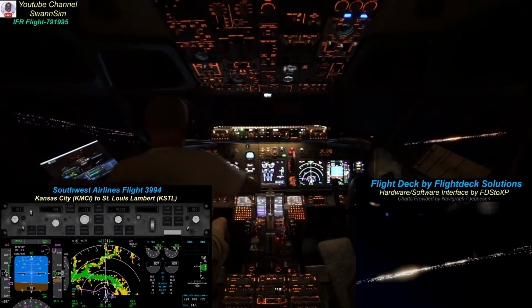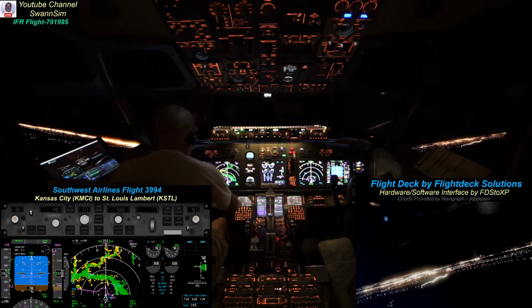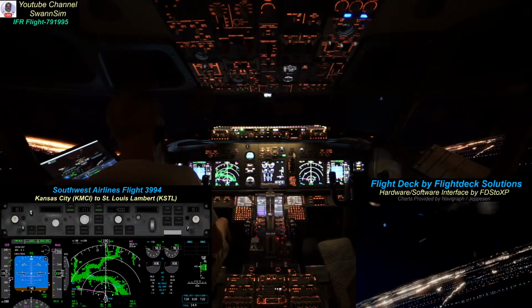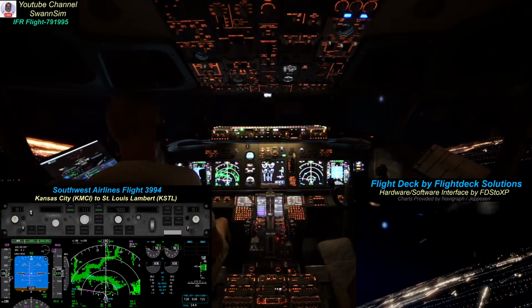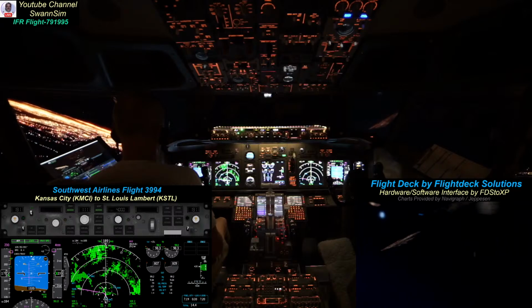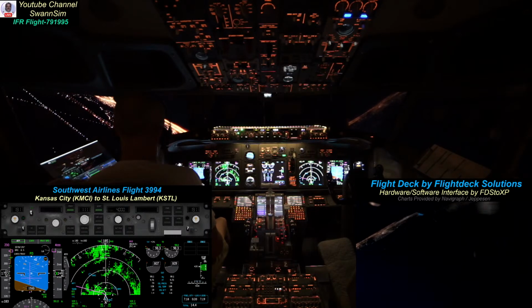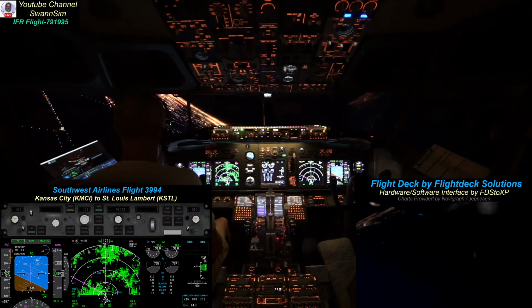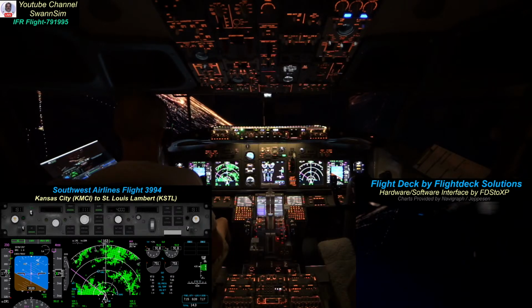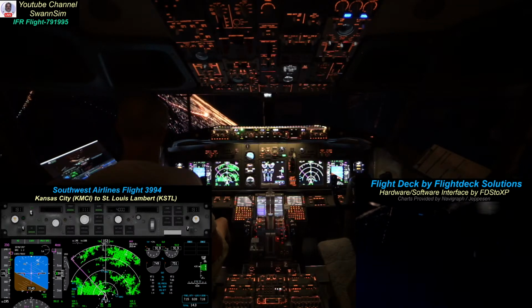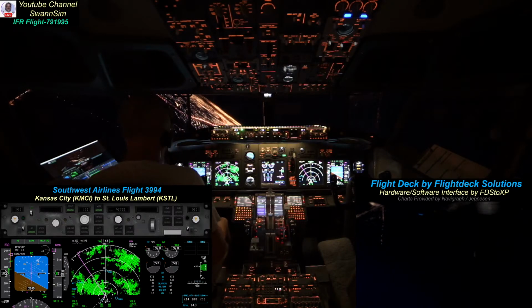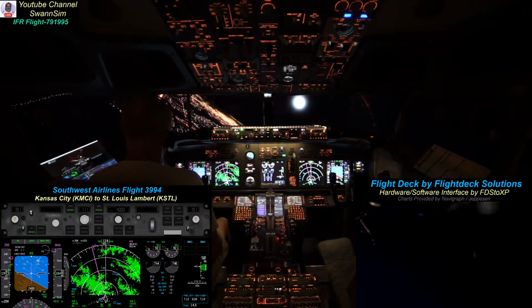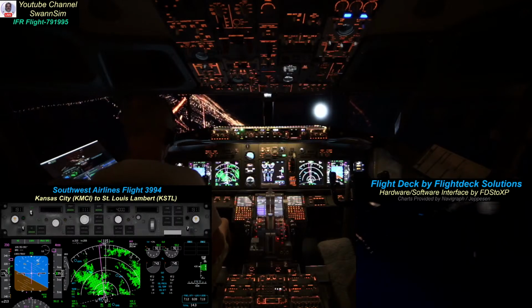Gear up. Going to departure 124.7, Southwest 3994. Good night. Departure, Southwest 3994 with you, climbing through 3,400 for 4,000. Flaps 1.